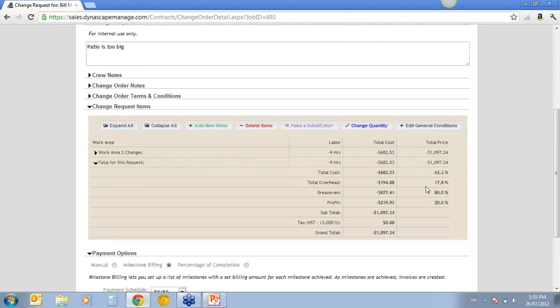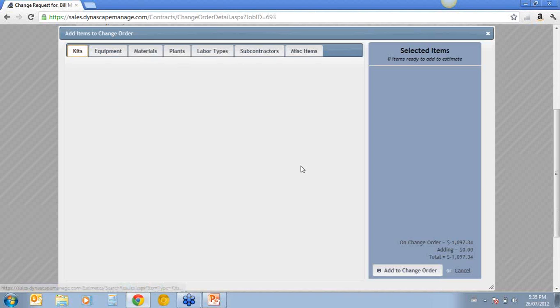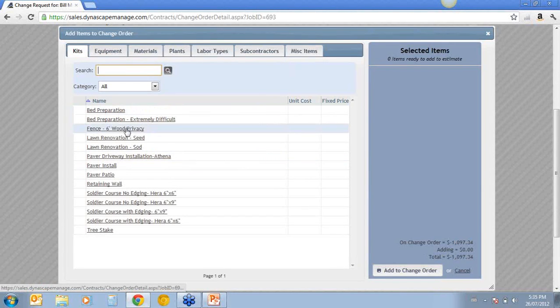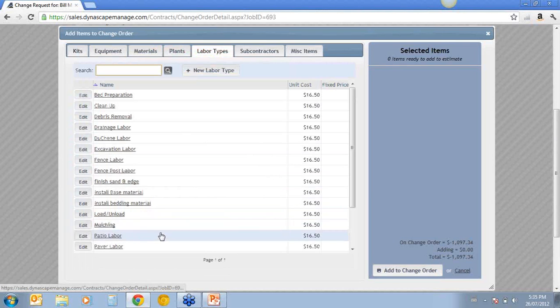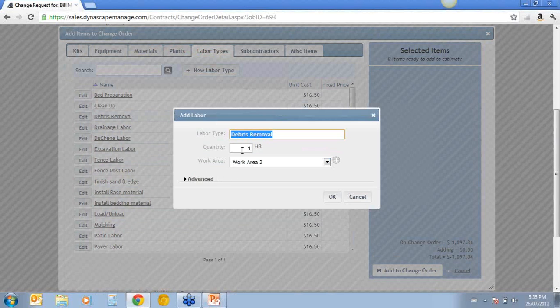However, because we have to rip this stuff up, it's in your best interest, just because of the size, if we've already laid this down, we're going to have to do some demolition work. So what I would do is add some general conditions, or do another change order and add labor like this. So this is how I would do it. Add new items. And I would go to labor types, debris removal, something like this.